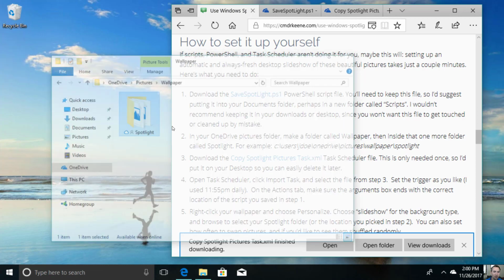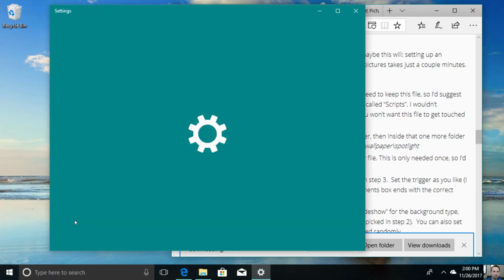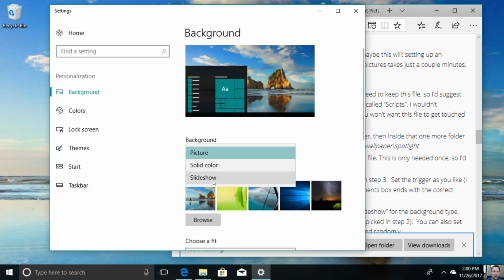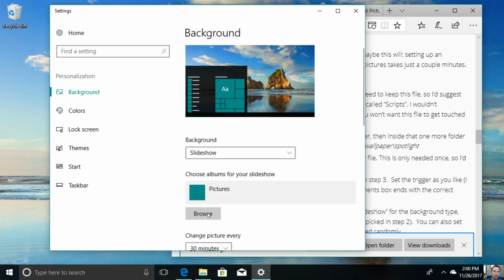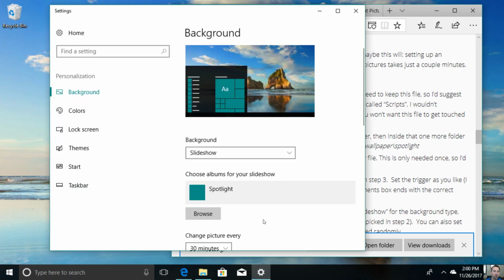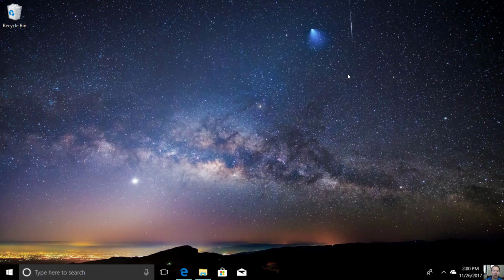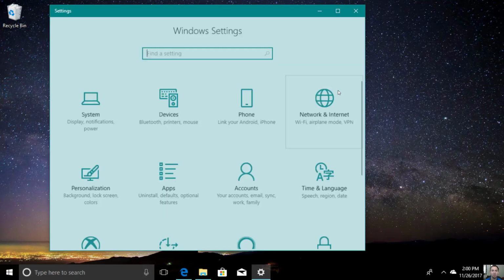And at this point we'll go ahead and set it up to use that as our desktop wallpaper. So I'll right click, go to Personalize. On the background settings we'll choose Slideshow instead of Picture, and then we'll browse to choose that Spotlight folder that we chose. So we'll go to Spotlight here, choose this folder, and there we go. Now my wallpaper will cycle at that interval and run through all of these beautiful Spotlight pictures.